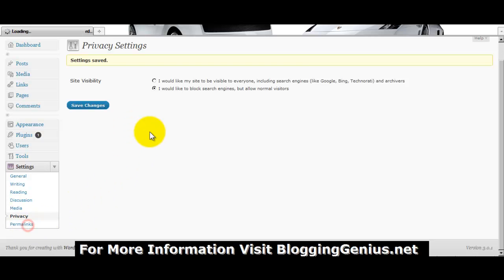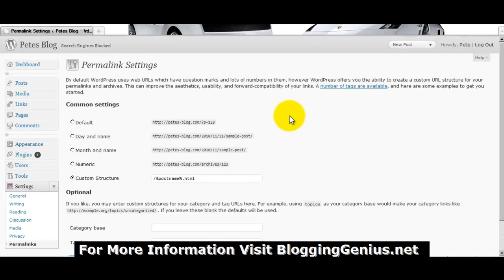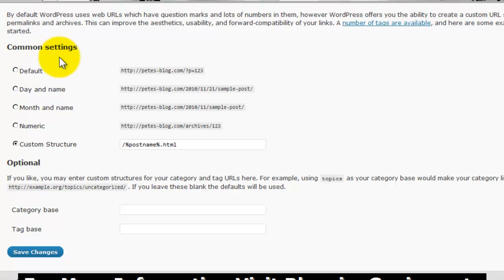And the last one, but definitely not the least, and this is quite an important one, is the permalink settings. Now, by default, WordPress will give you this. So whenever you write a post, it will be your URL, slash, and then a load of mumbo jumbo after. So letters and numbers. Looks ugly. So we're going to go with a custom structure.